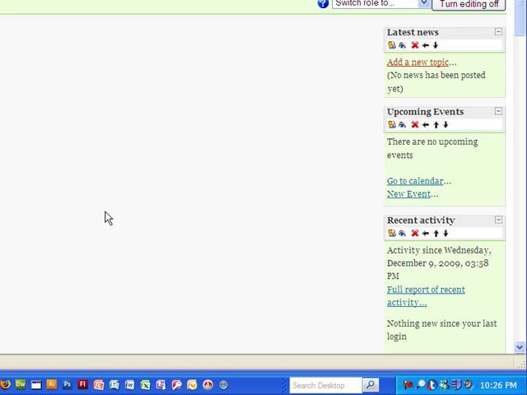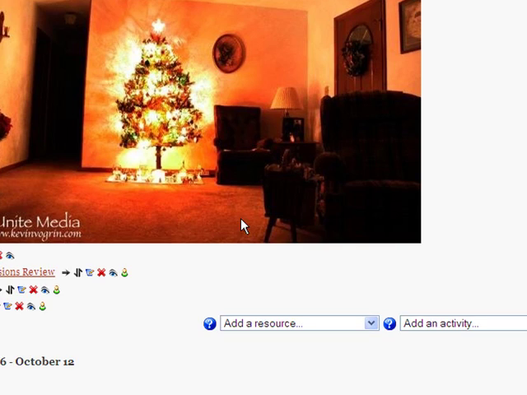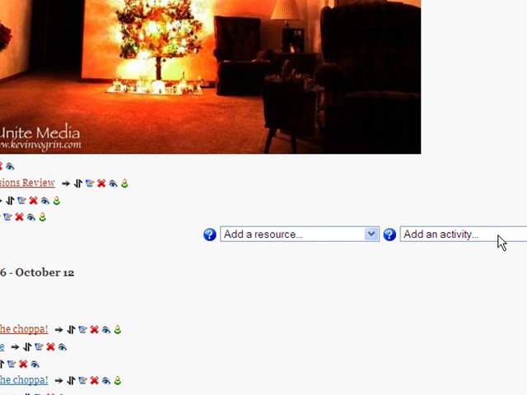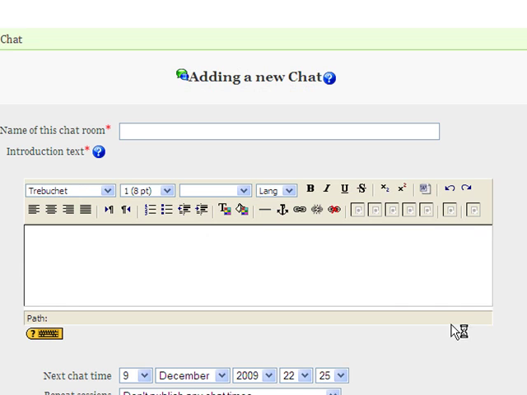All right, so next thing we're gonna do is add a chat. So if you scroll down underneath your activities block here, you can see chat. So that's how you start a chat.